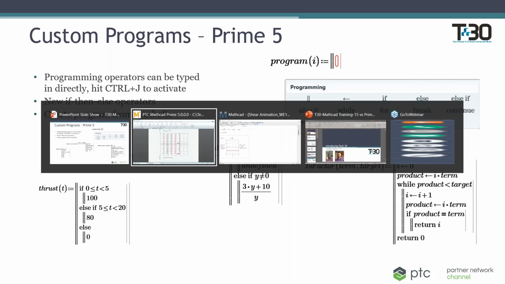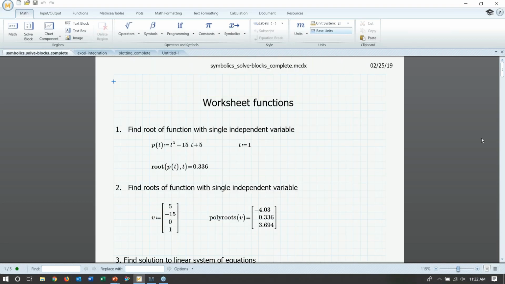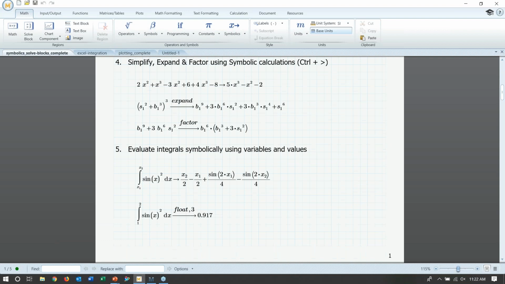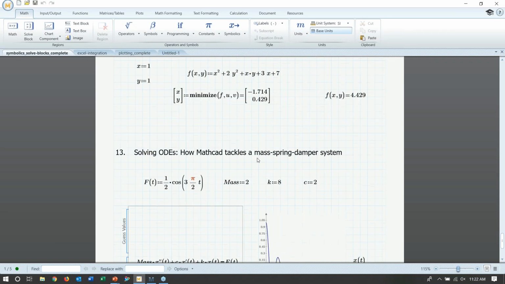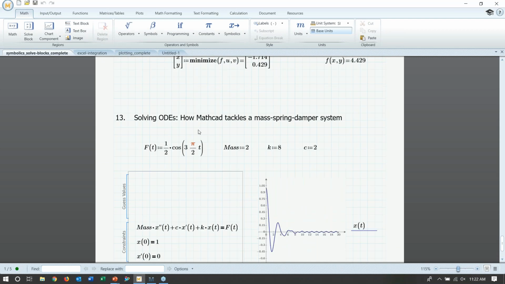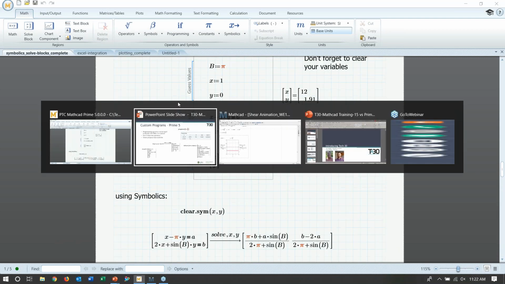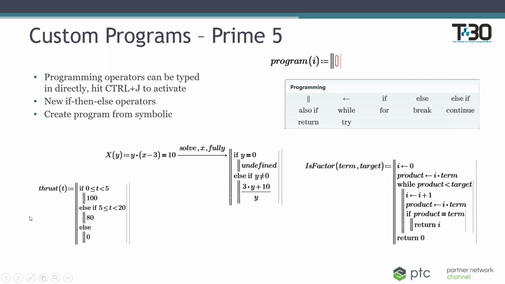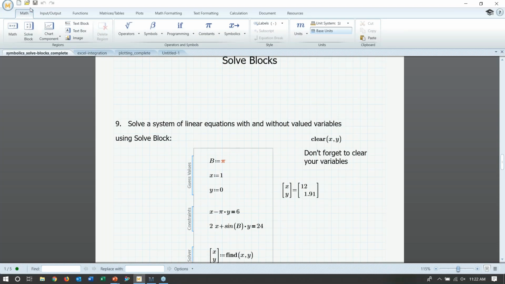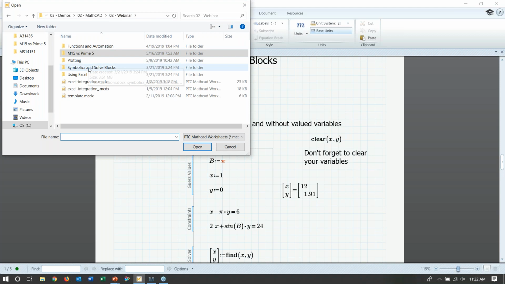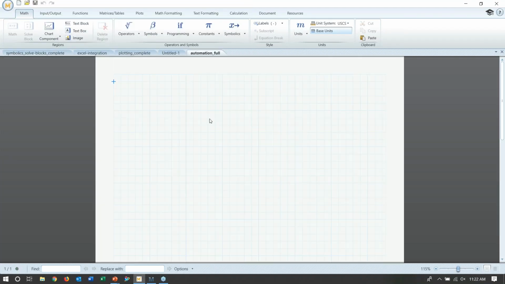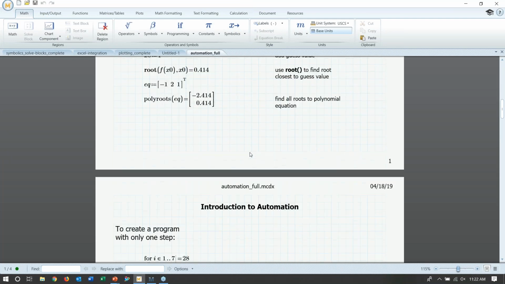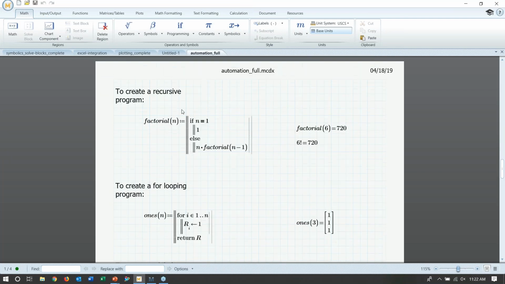So if I hop over into Prime 5, here we have our symbolics here. And so you can see, I can go down to this example where we get that program to come out. Yes, so here we have our solve fully Prime, recursion. Let me open it up real quick. There we go. So here we have our recursion program, factorial. It's the same one that you would see in the Mathcad 15 PowerPoint slide.